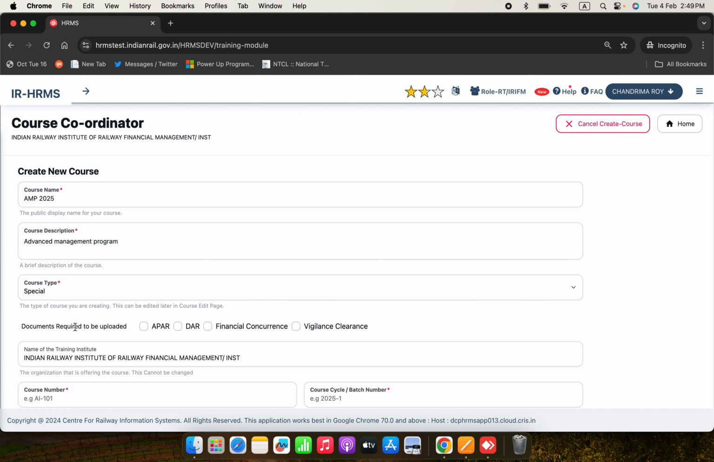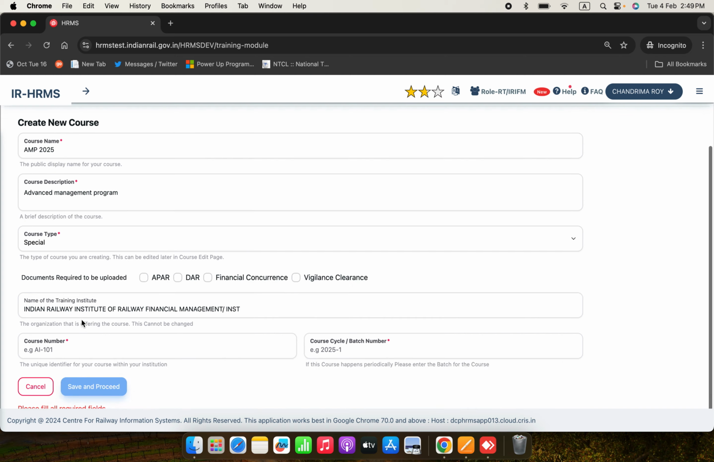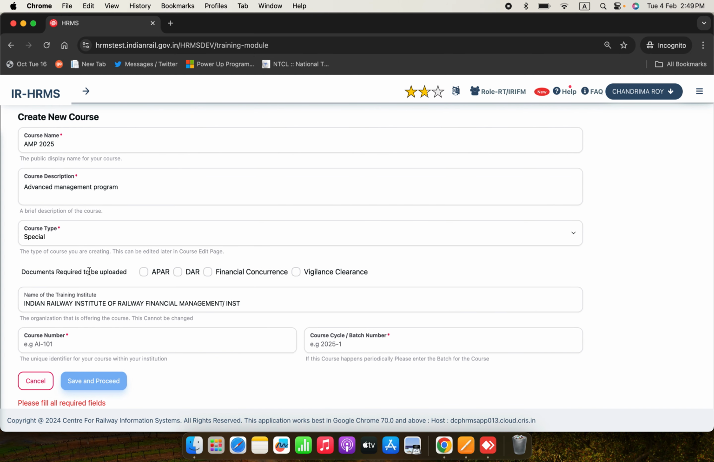Then whether you require the employees who are going to attend your course to have DAR vigilance clearance, or whether you would like to see the APARs of the employees who are going to attend the course, or whether there is any financial concurrence involved. If so, click on the appropriate checkboxes. The zones will not be able to recommend the names unless they upload these documents. So whatever documents are required, you can check those boxes. In this case, I am going with a simpler approach, so no document is required.